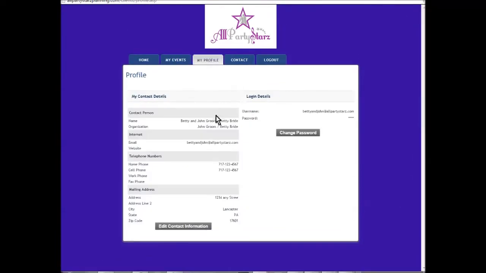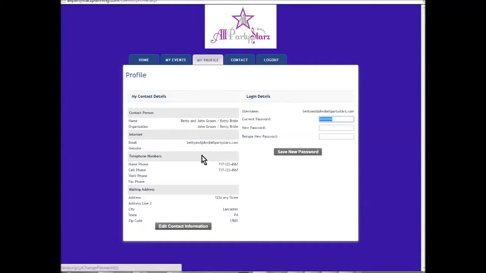My profile here is just your contact information. If anything changes, you can come in here, and you can change your password. This is where you would change it. So I have Betty and John as the sample bride here. I could change this to wedding 2016 if I wanted to. I'm not going to do that right now, but when I'm done, I would just hit save new password. You type in your password that you got through our system, and then the new password twice, and hit save new password, and that's going to do that.